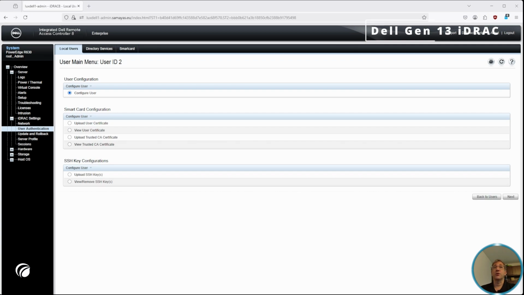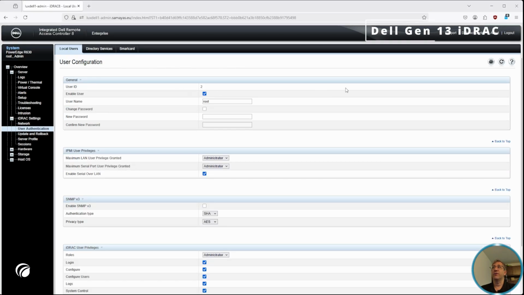There's benefits to using that. There's improved security. You avoid password-based logins, and it's more resistant to brute force attack. It's much easier for scripting and automation, and each user has its specific key. Now let's configure the user details. As we can see, we have user 2. The user is enabled. All the other users are disabled. We can change the username if we choose to. We can change the password if we want to.